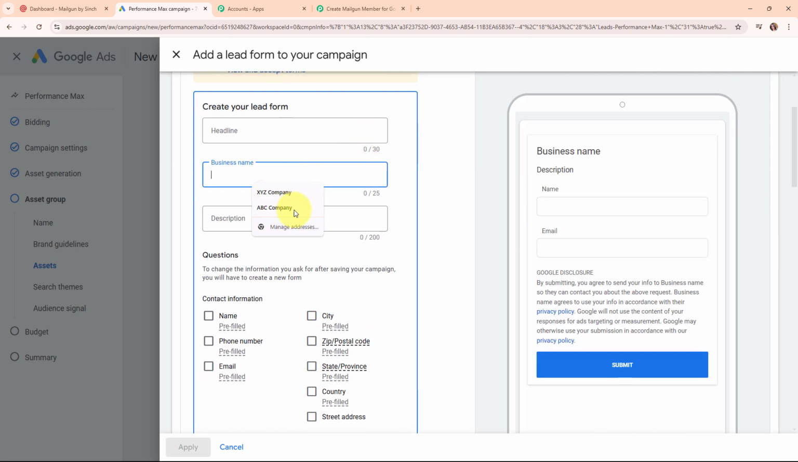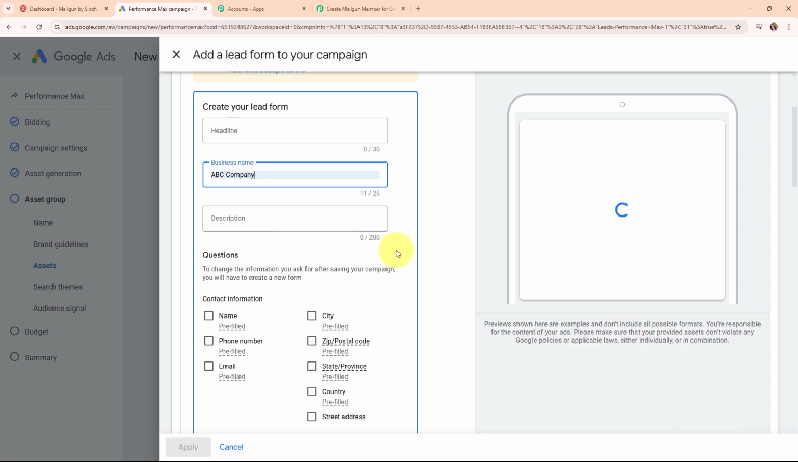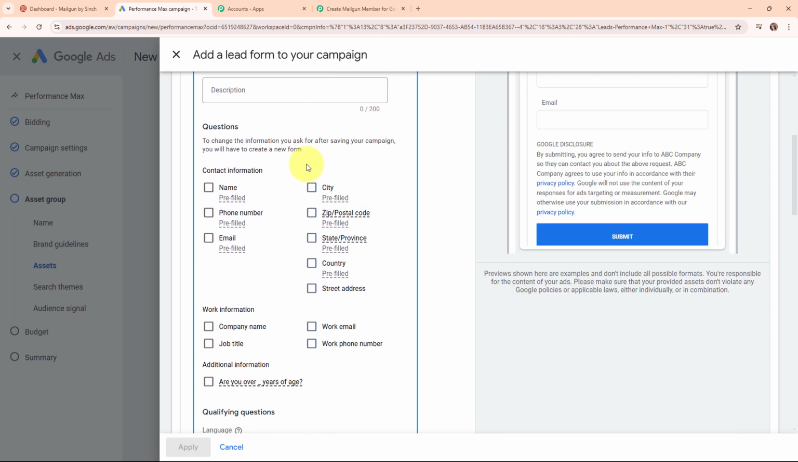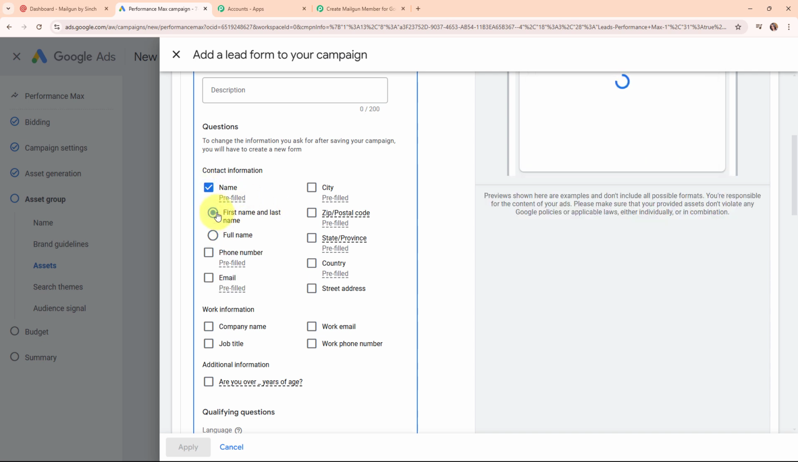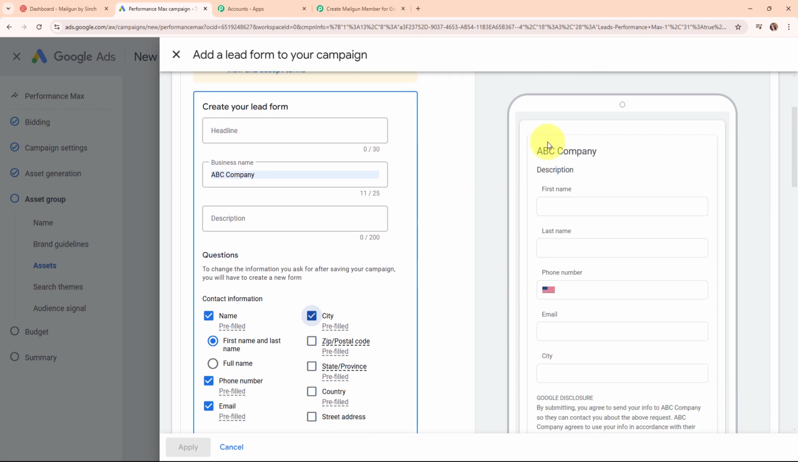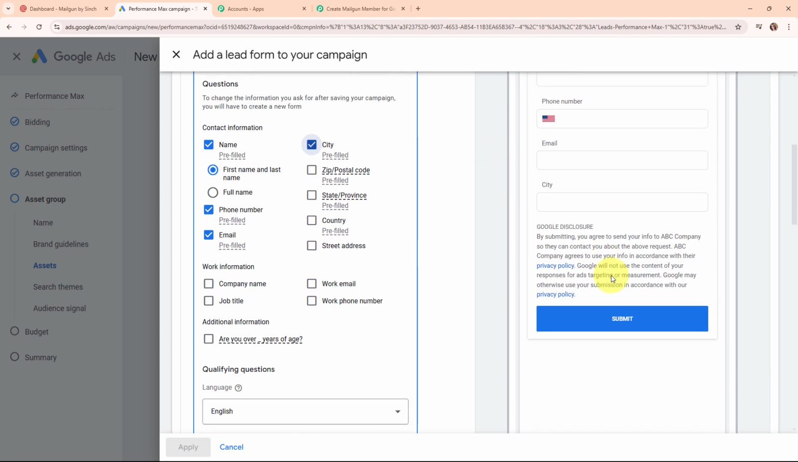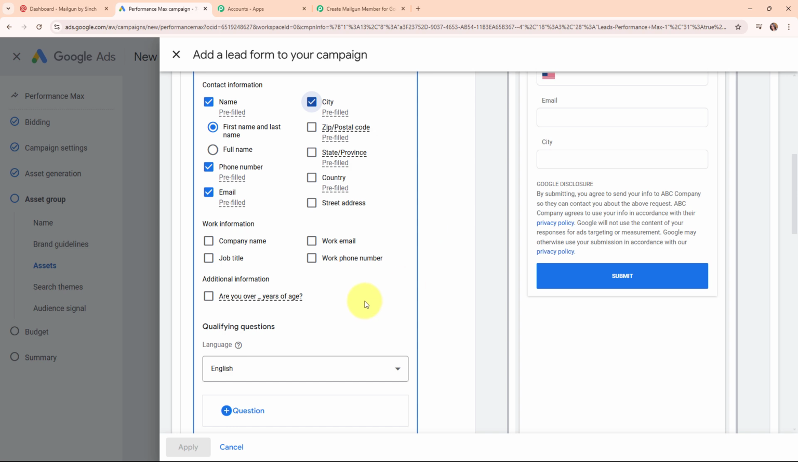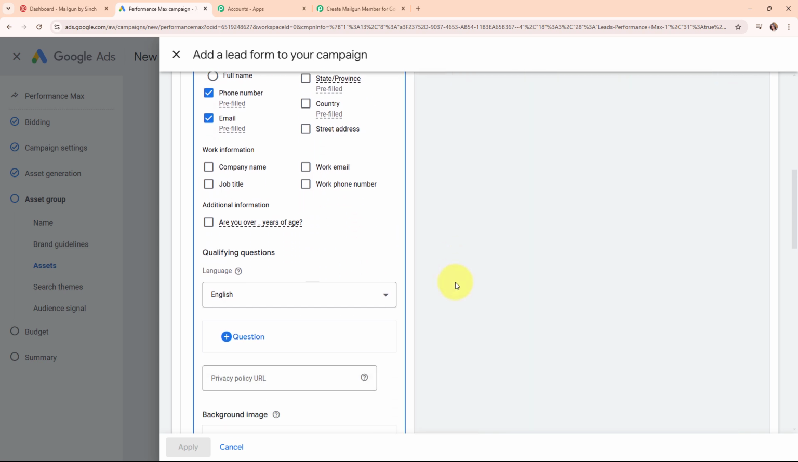So here I'm going to give the name as ABC Company, scrolling a little down, and then it is asking me to select the questions. So here I'm going to select the fields such as name, and for the name I'm going to select first name and last name, then the phone number, email and the city. So these are the required fields that I have selected over here, and you can see the preview of the form that I've created. Now scrolling a little down, these fields are not required, so I'm going to leave them.